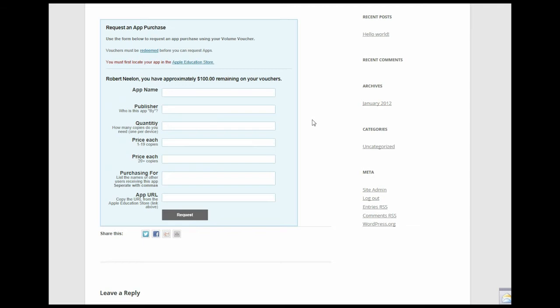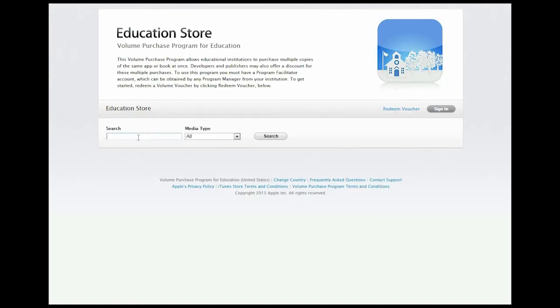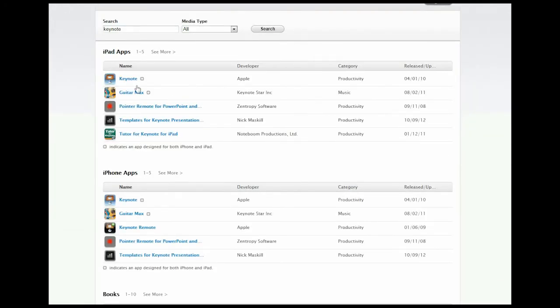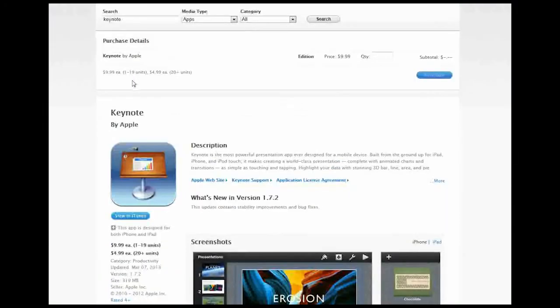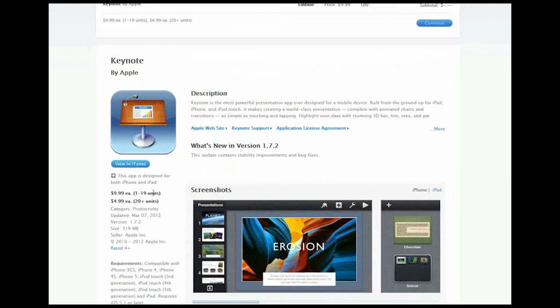And it's a simple form here with some instructions. Vouchers first have to be redeemed. Well, I've done that step. And then I need to locate my app in the Apple Education Store. That makes sense. We need to know what the price of it's going to be. I know that I'm wanting to buy Keynote for my department. So here's Keynote. Alright, so I've located my app.